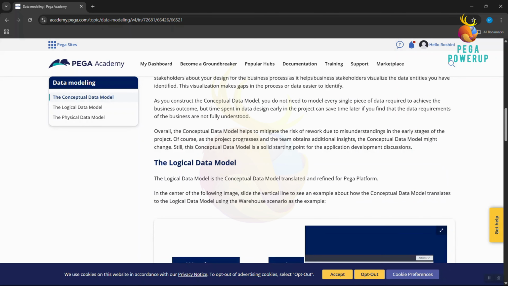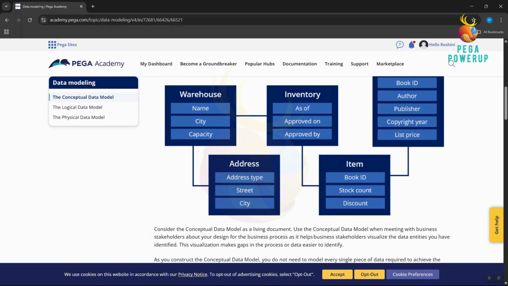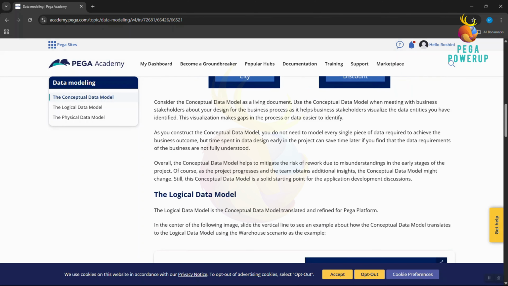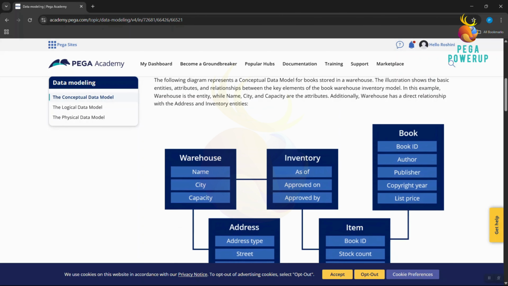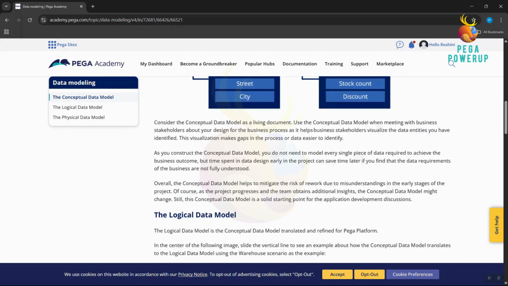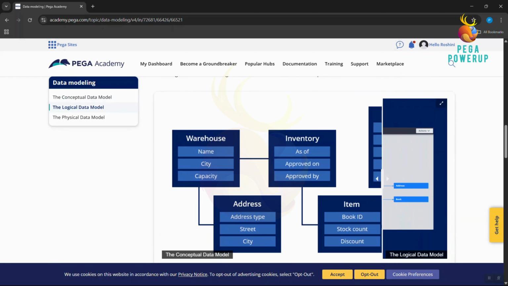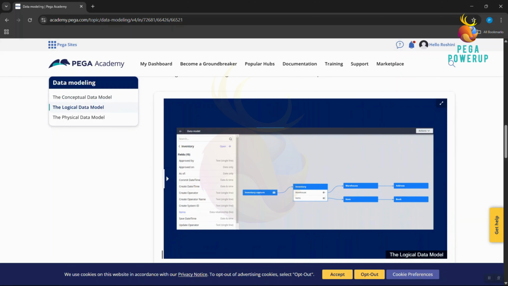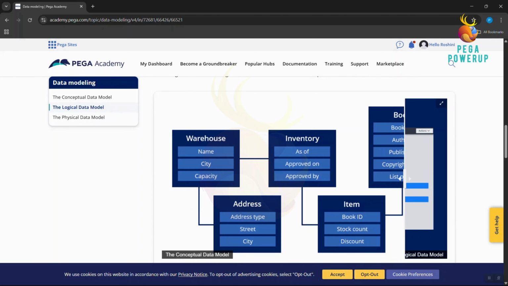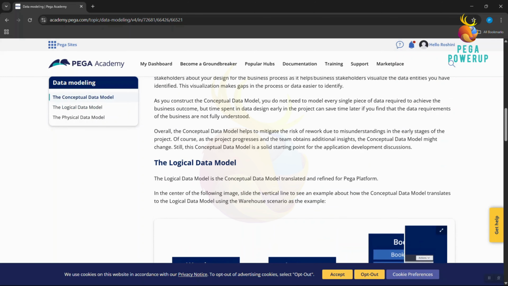If you talk about the logical data model, whatever we have here is a basic idea, a prototype, pen and paper and design kind of thing. In the logical model, these things get converted to fields. That is, in Pega, we will be creating a data type. This conceptual model will get converted to a data model, and we will convert that into different fields. So this is considered the logical data model.